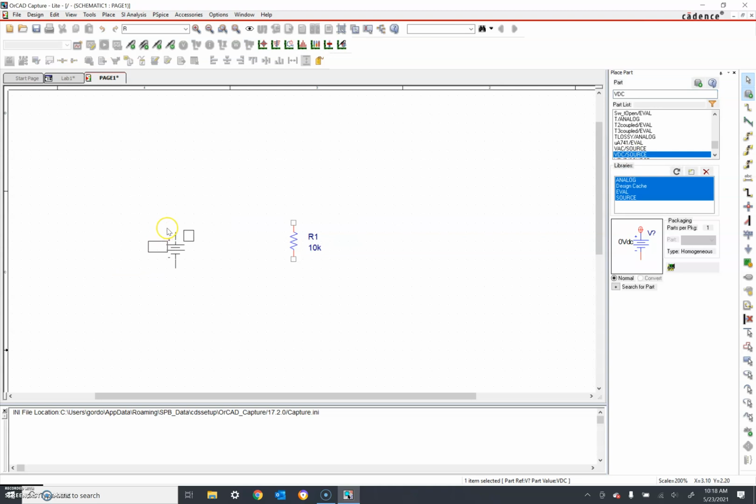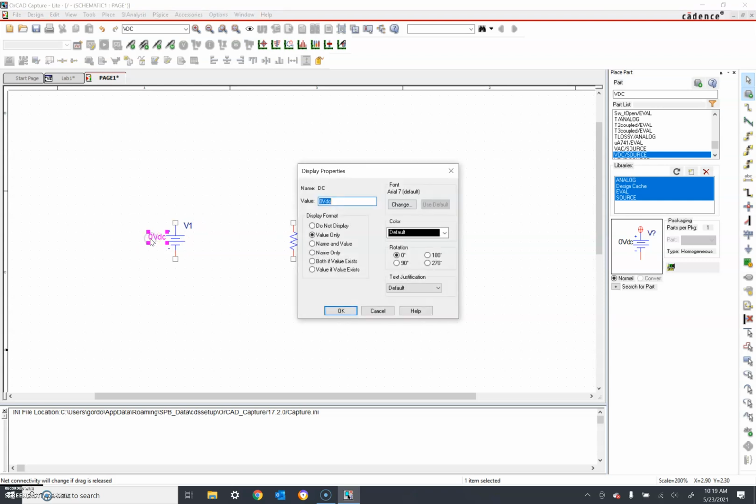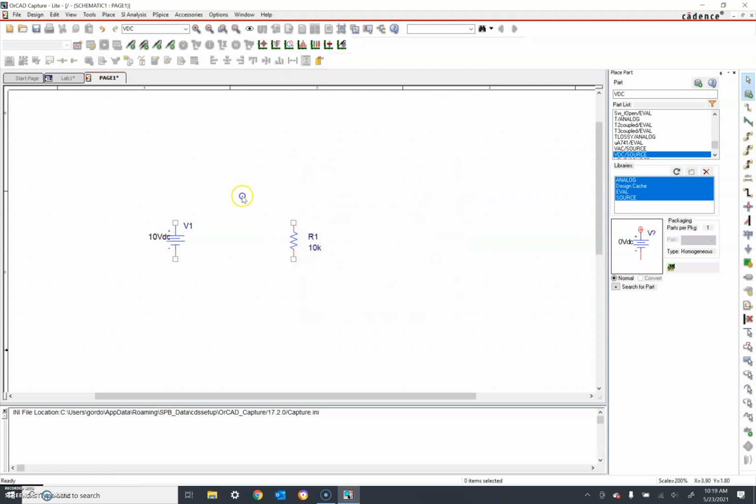And I'm going to stick that right here. By default, that has a value of 0 volts DC, and it's given a label of V1. I'm going to make it 10 volts DC. So I just double click on it, put 10 in, click it. Okay, so now I got 10 volts DC.